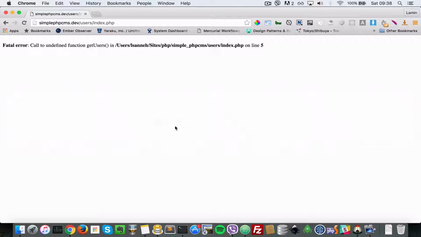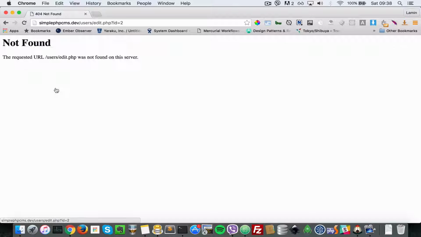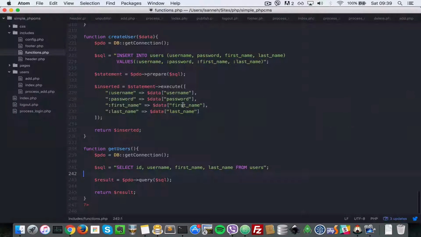So now let's come to our page here, refresh. So you can see now we have users with their name Lisa Green and Lamin Sane, but when we try to go to the edit page and the delete page, they don't exist. Okay, so we've implemented listing of users, but let's create another link at the top here that can take us to the users list page.